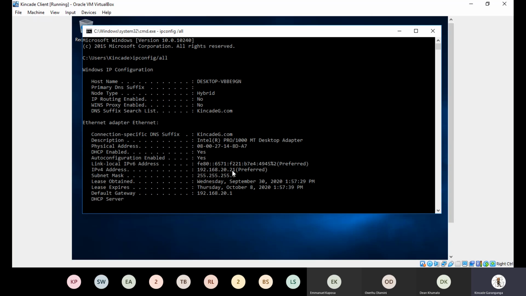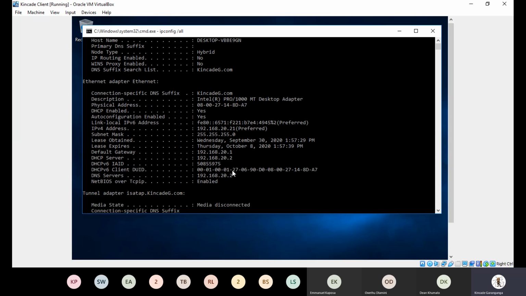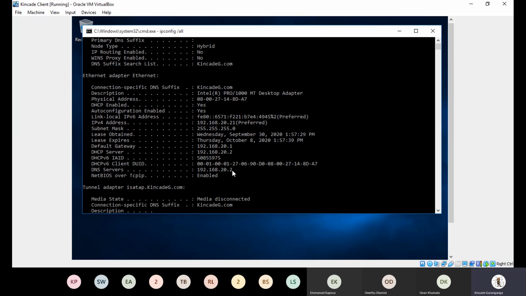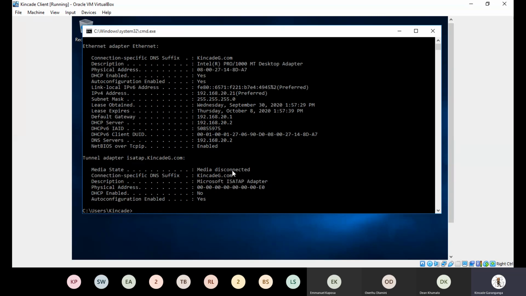So if you remember well, we had 192.168.20.10 all the way to .20. But within that same range, we mentioned that we are reserving the first 10, which is .10 to .20. So obviously .21 becomes our distinctive default go-to. So showing you there that it's found the kincaidg.com domain. You've got an actual IP address there.